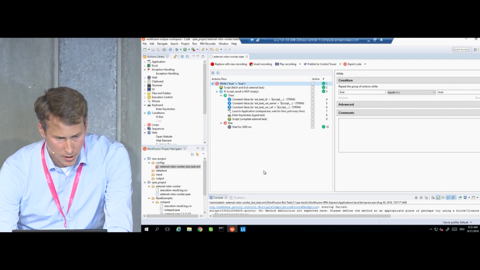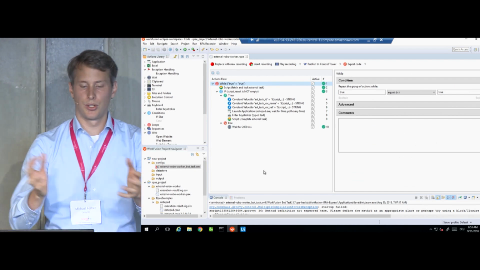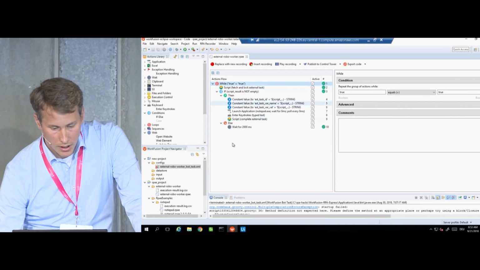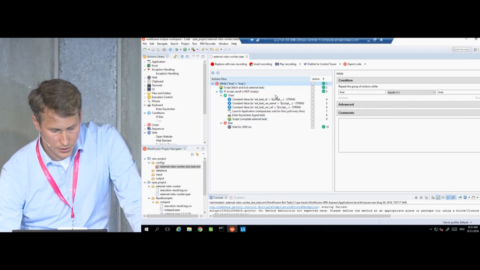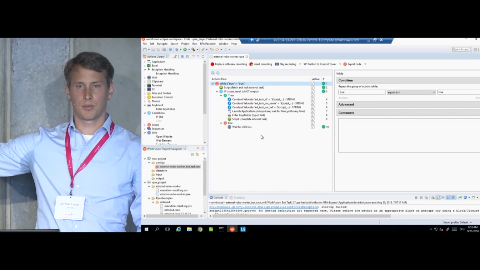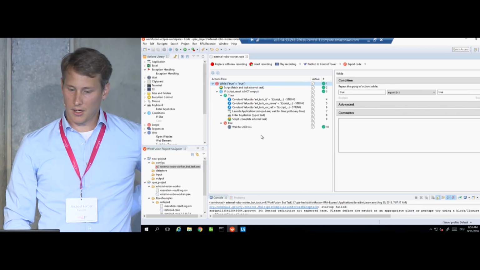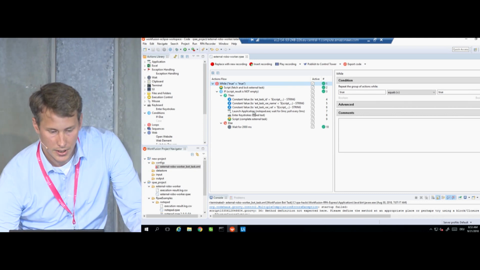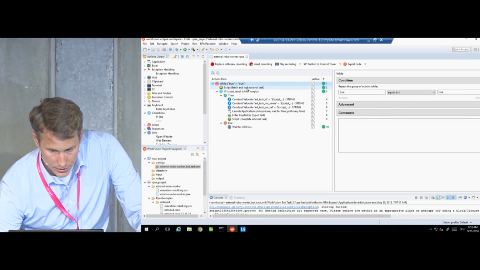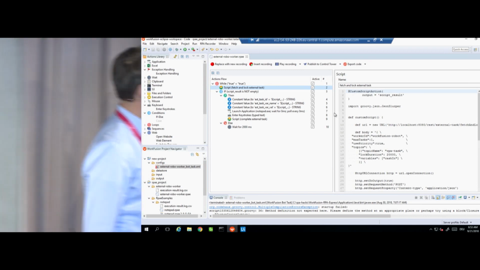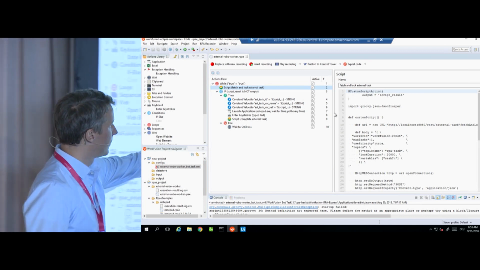So this is WorkFusion Studio, and this is the way flows are defined here. This is basically Eclipse; they customized an Eclipse environment. And here you can see the flow, and here is the script. And this is our magic external client script.